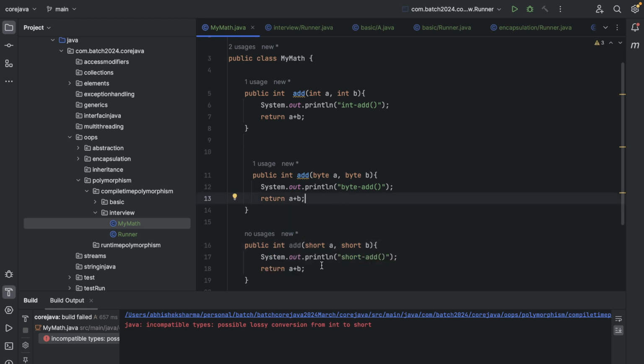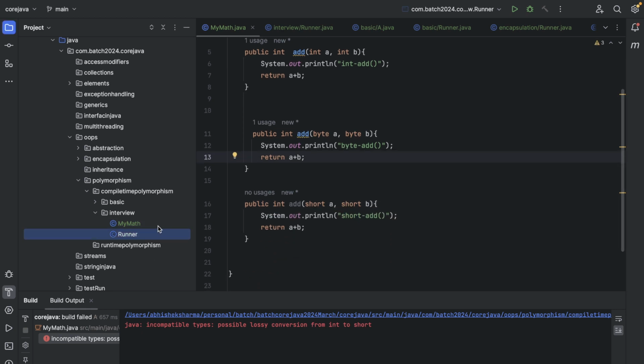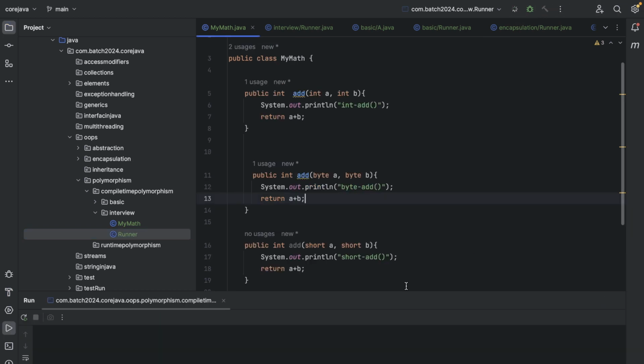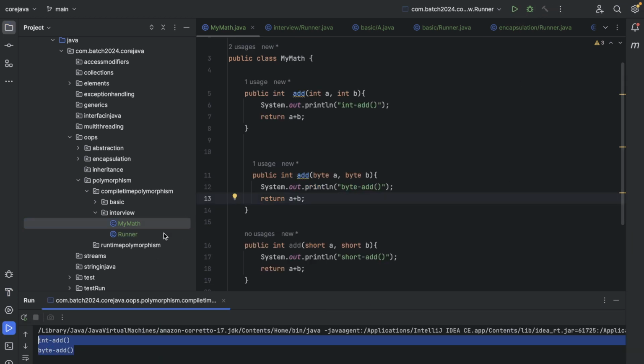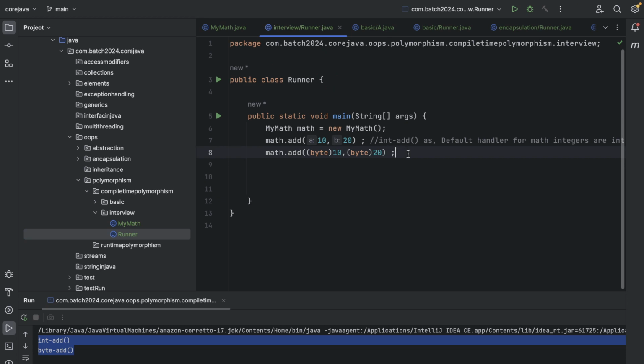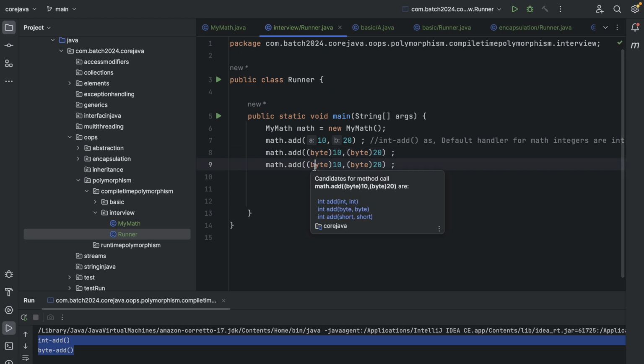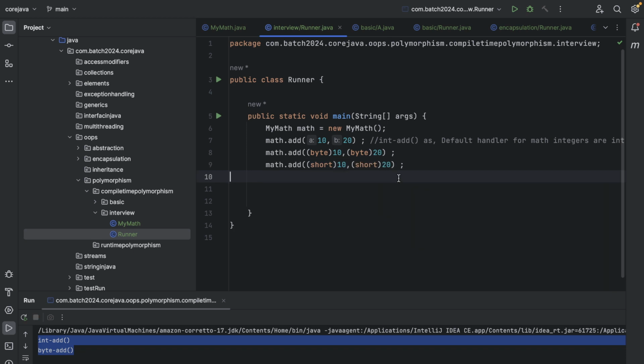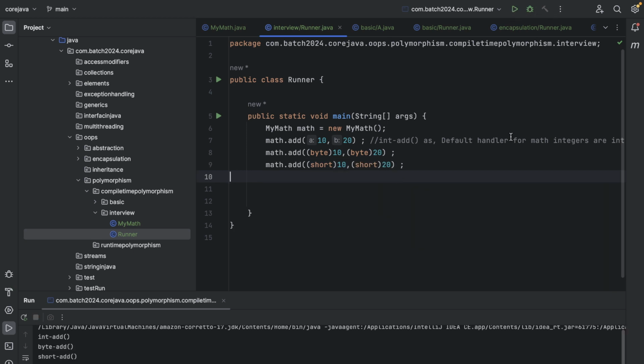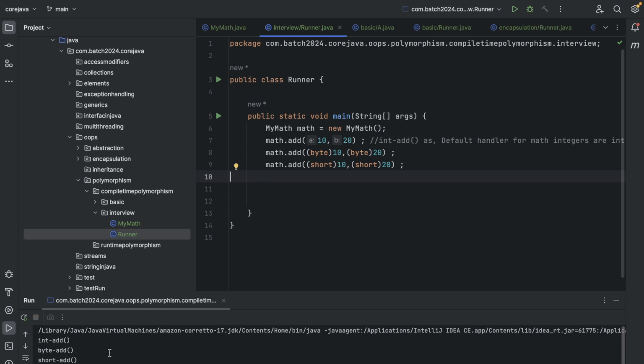Now if we run this, then it will work normally. It will call integer byte. And if I want to call the short one, then I need to typecast it to short. And if I run this, it will do this. So in return type preference, preference is given to the return type.